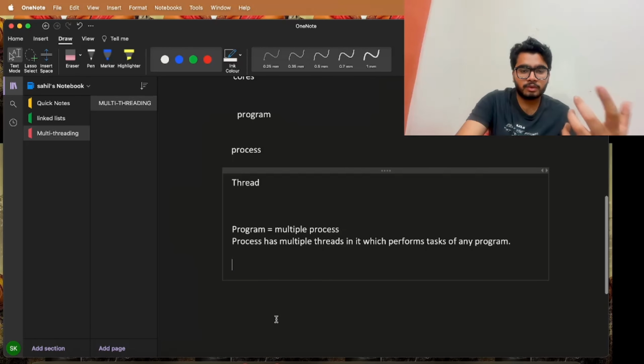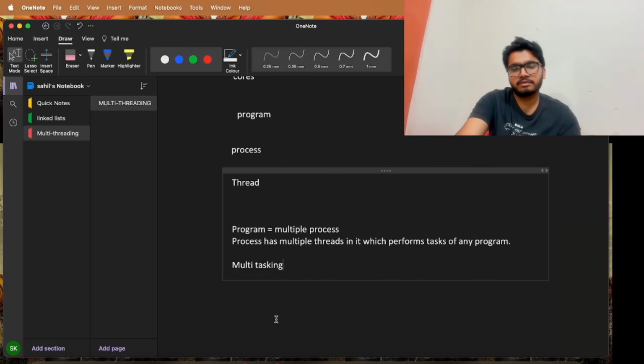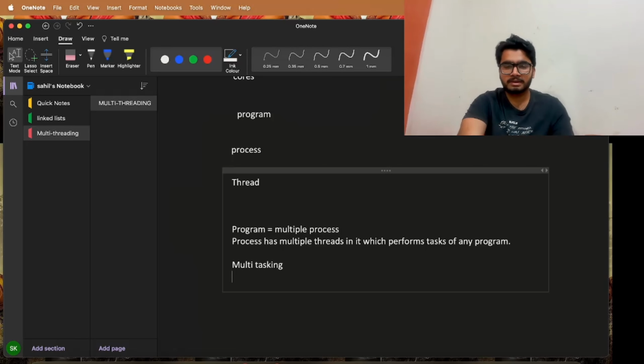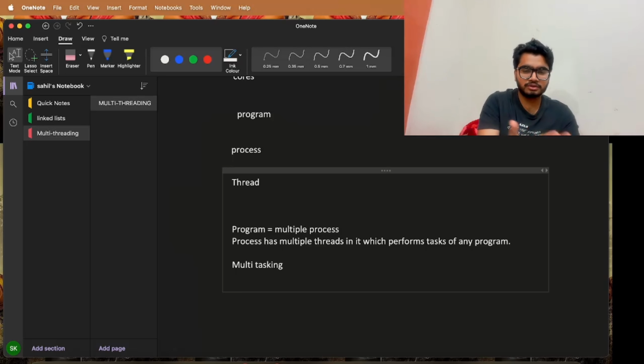Now one other terminology is multitasking. I guess you all already know what multitasking is. Doing different things, like you can either watch a movie while downloading anything in your PC, or you can read a book, right?